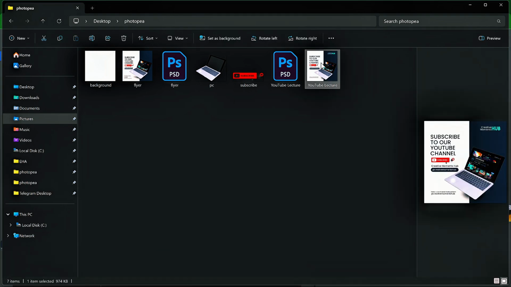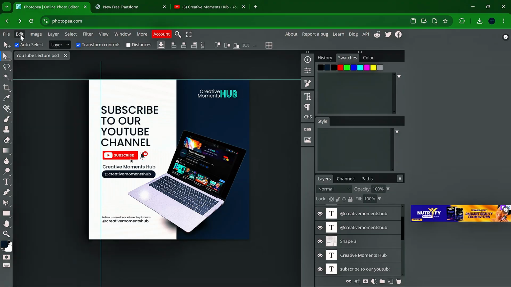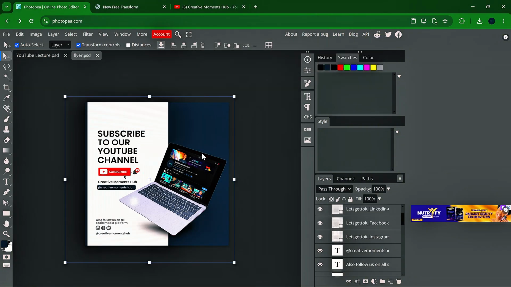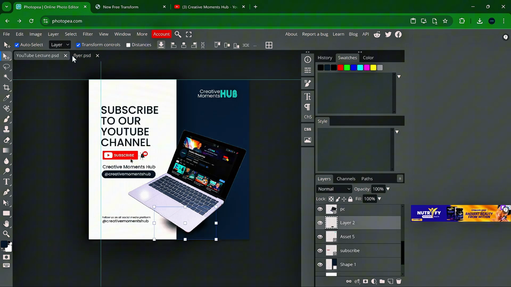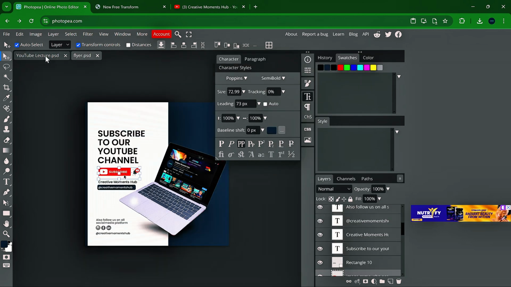Finally, this is why I said Photopea is a replica of Photoshop. You can open the file of Photopea in Photoshop and vice versa. The layers remain intact, no distortion, exactly as it is in the other application.